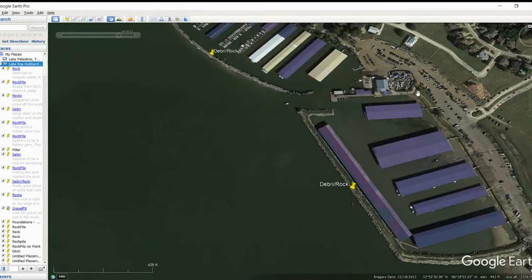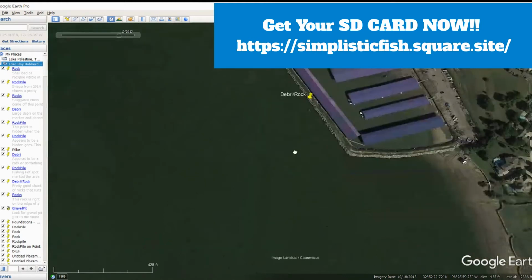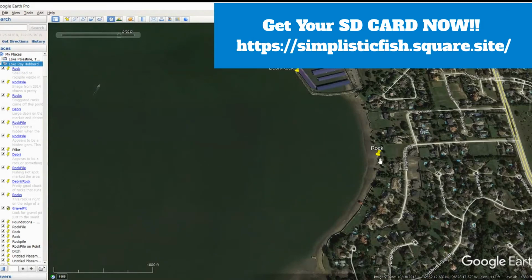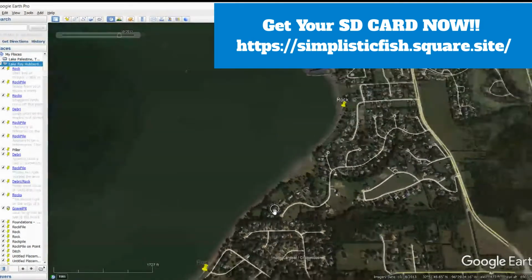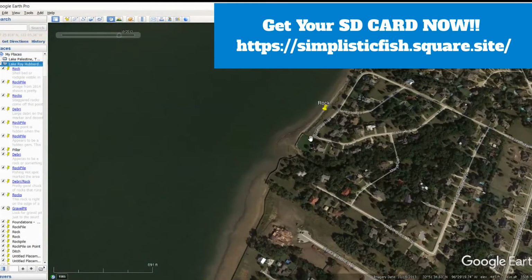We talked about some different areas out here in Chandler's I want you to take a look at. Take a look at the seawall on the backside too when it comes spawning season. Debris and rock up here as well. Moving up here, we've got some additional rock right in here. And then I'm going to keep moving. We got some rock right in here off of this bank line.